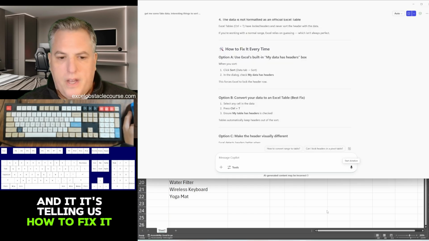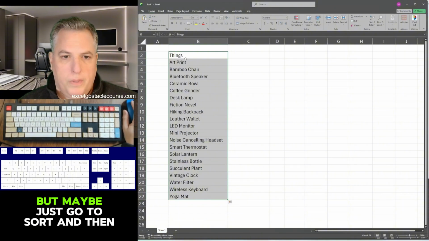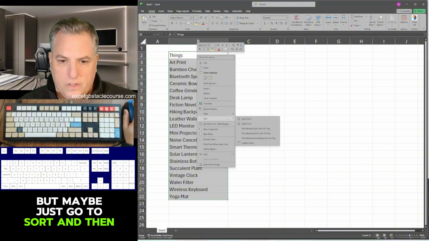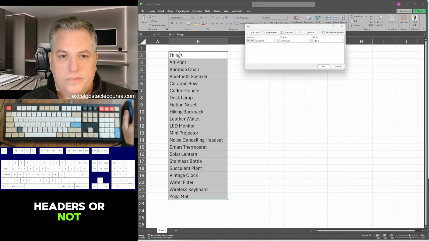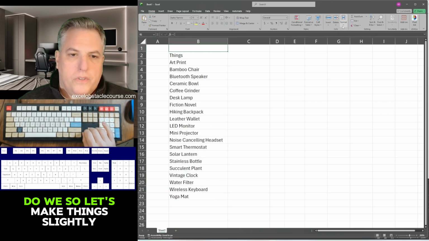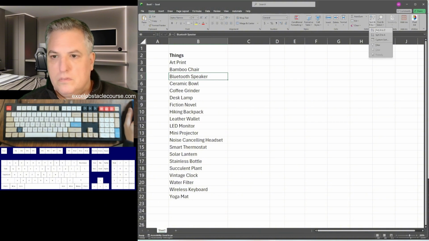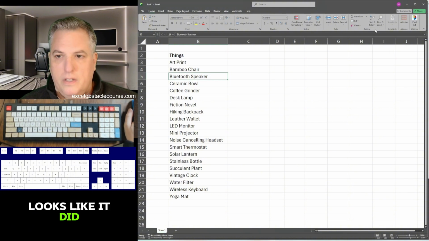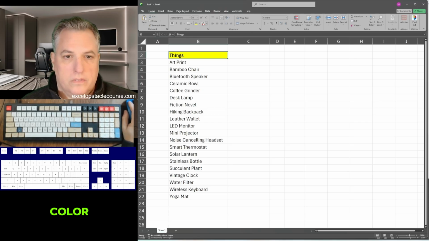And it's telling us how to fix it is not by going to the way we're accustomed to, but maybe just go to sort and then do a custom sort. And here you can pick that there are headers or not, and it toggles between things being a header or not being a header. But we don't want to have to do that every time, do we? So let's make things slightly different. Let's put it in bold and see if that works. Looks like it did. Other thing you could do is put it in a different background color, different font.